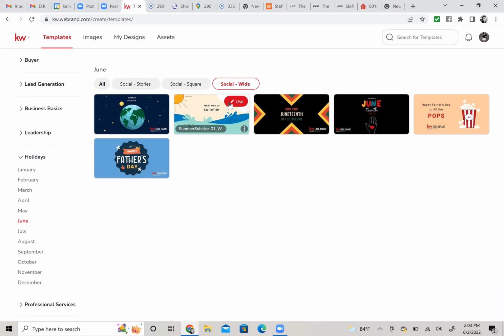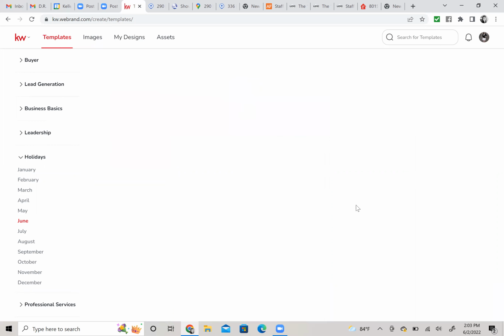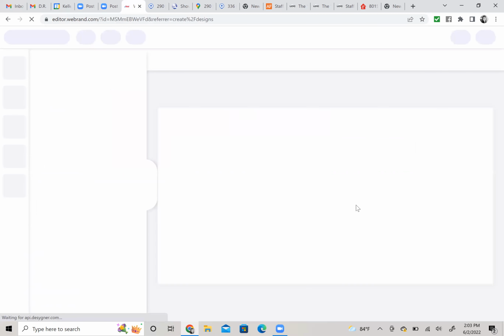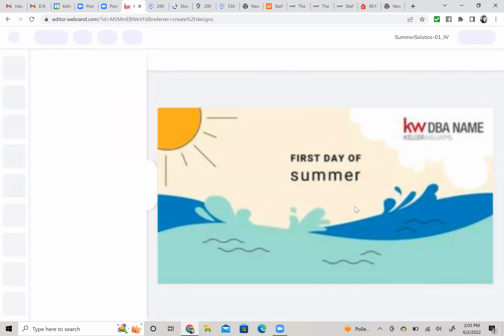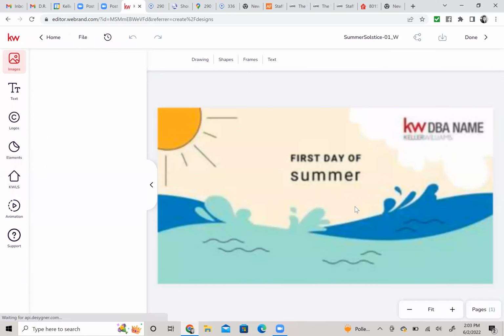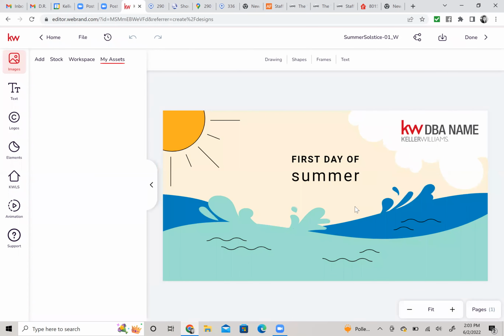All I really need to do is click the red button. It turns to blue when I hover over it and says use. I'll click that and it'll jump me into our canvas where we can begin manipulating this image.